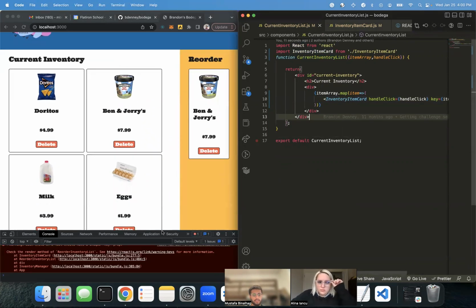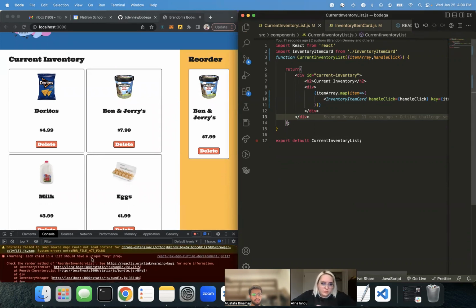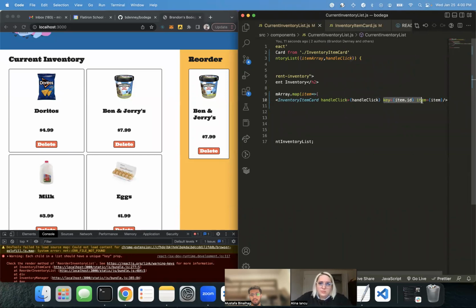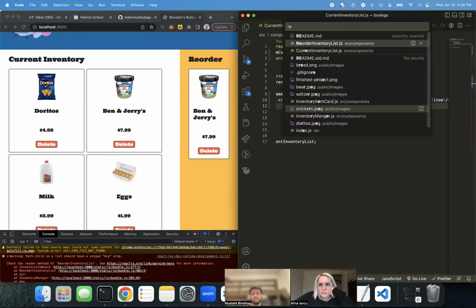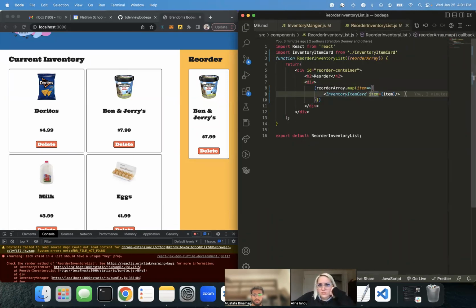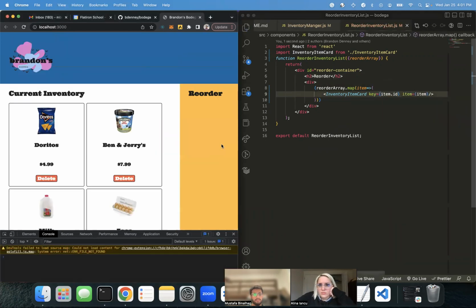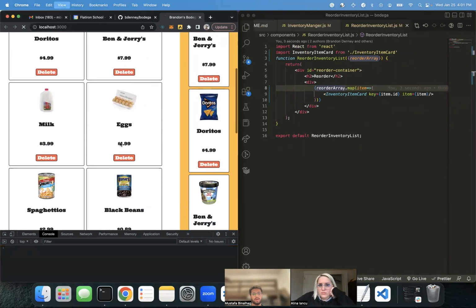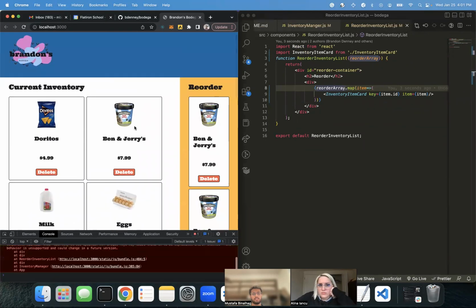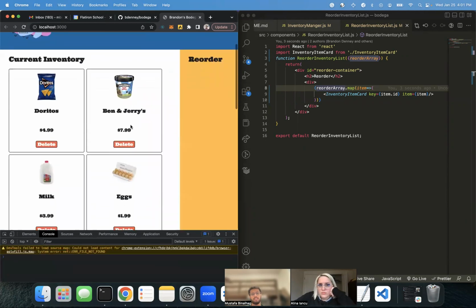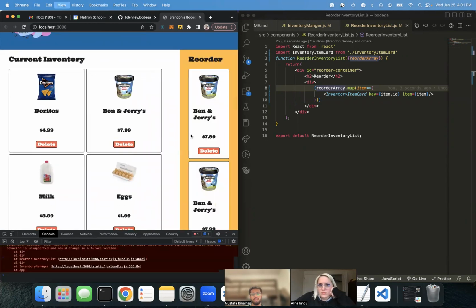But we're getting this error right here. It says it needs to have a unique key. So the same thing we did here, but it's going to be in reorder list and needs a key. We'll go key item.id. And now when you click it, it should add. But notice how when we add Ben and Jerry's twice, it works. So let's try to get rid of this behavior.